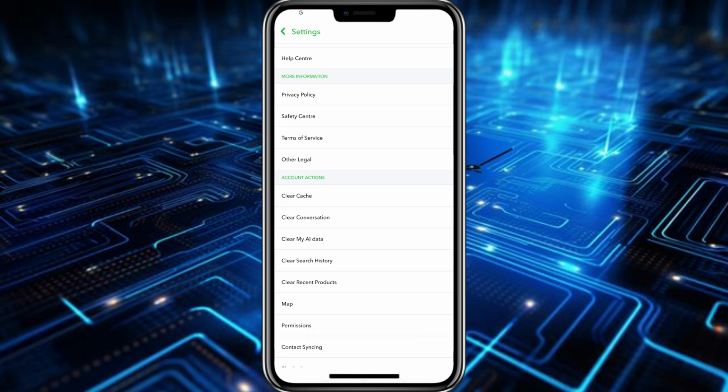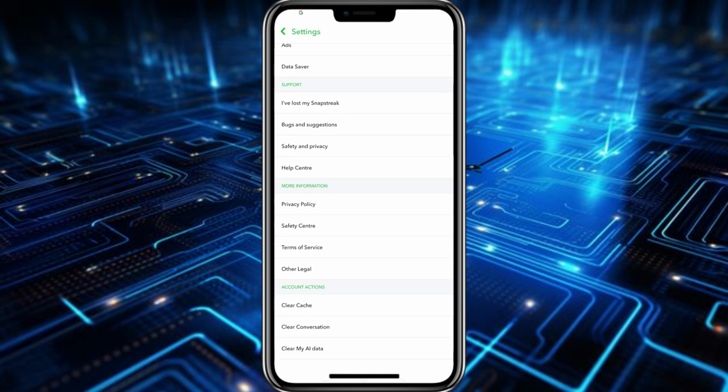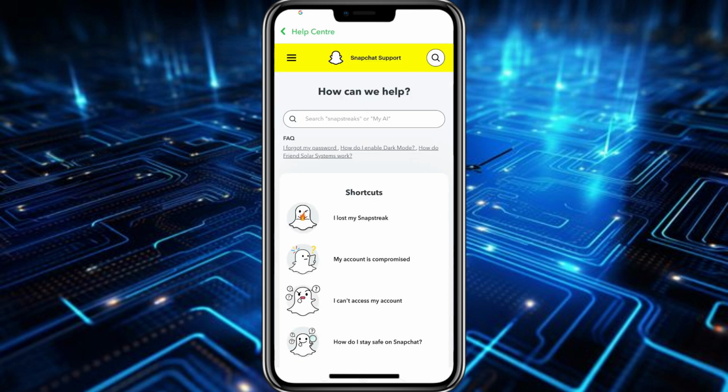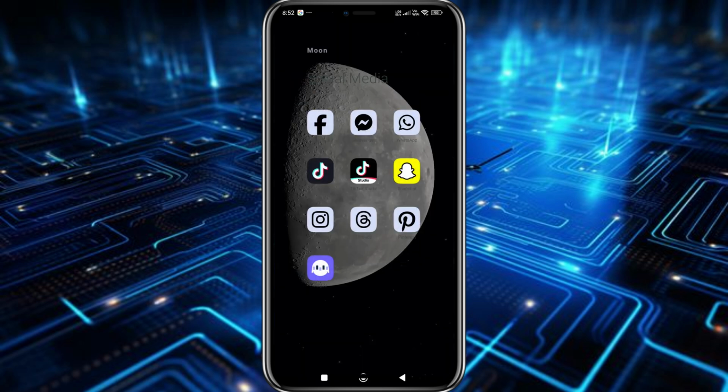If after doing all that, the problem isn't fixed, the last thing that you can do is by going to the help center. In here, what you need to do is to report the problem on your Snapchat account and then wait for Snapchat response. So those are the ways on how you can fix Snapchat showing random people stories.